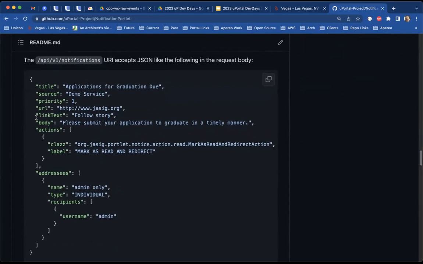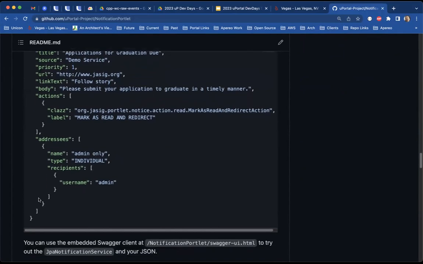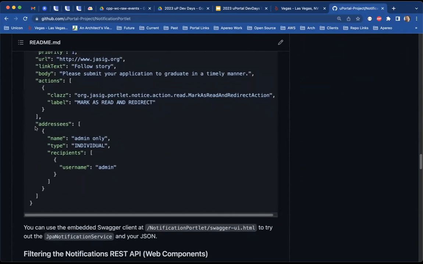All right, so this is the new piece that was added. It's really a resource API because there's no links here.